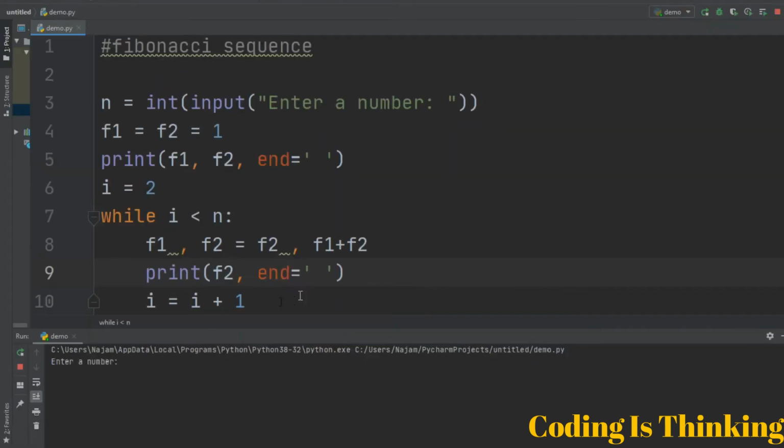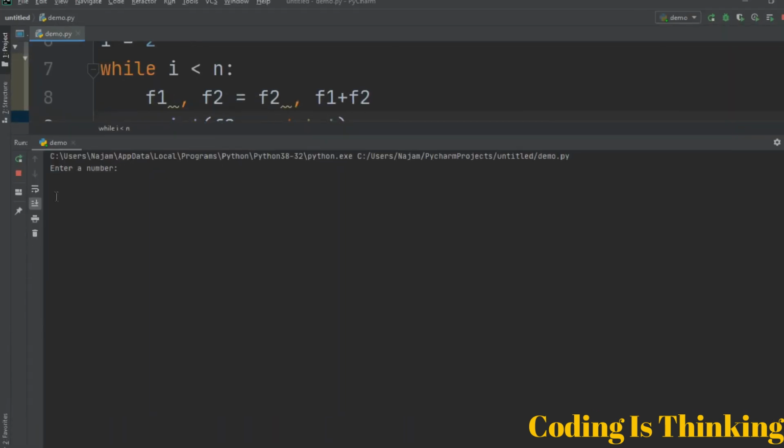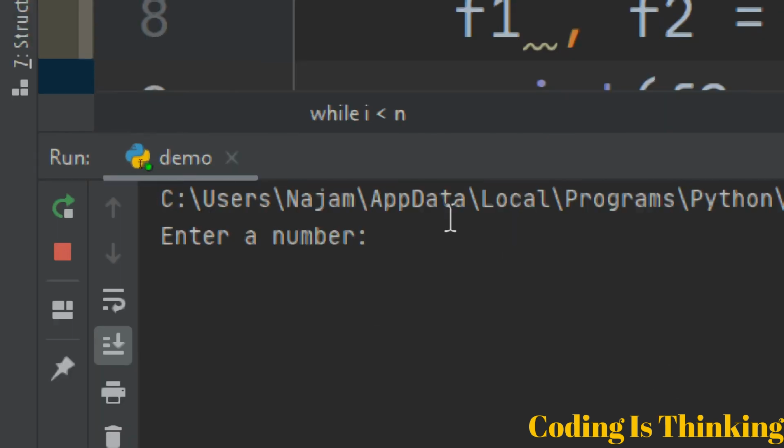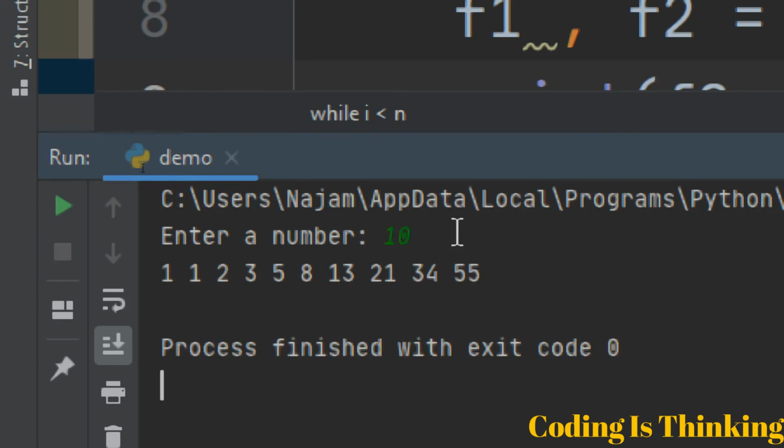I just want to zoom it here, and again I want to enter 10. Obviously it is shown to you that space is there and it is very clear and clean code.